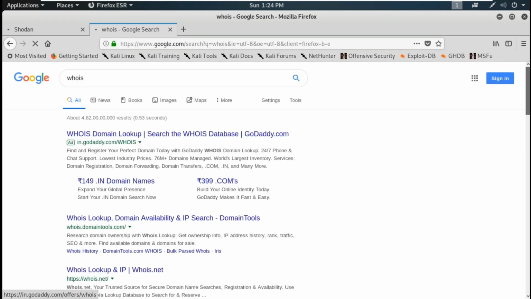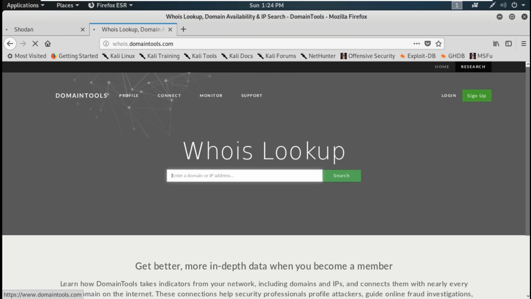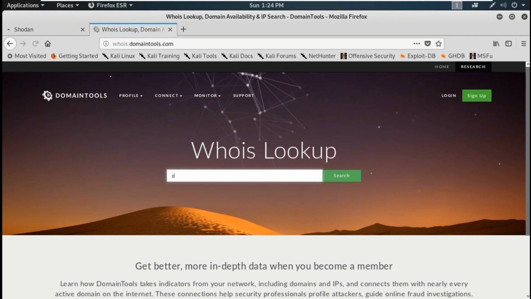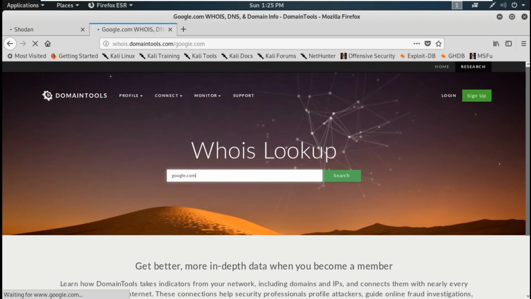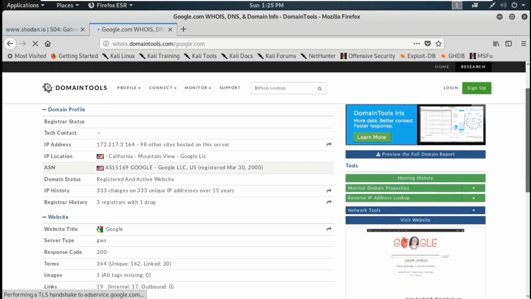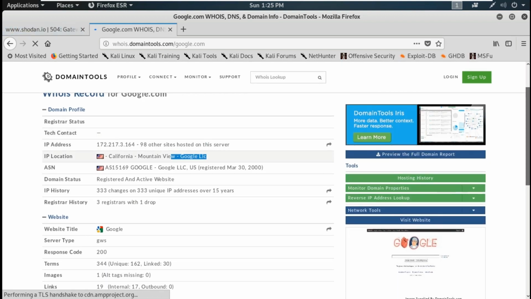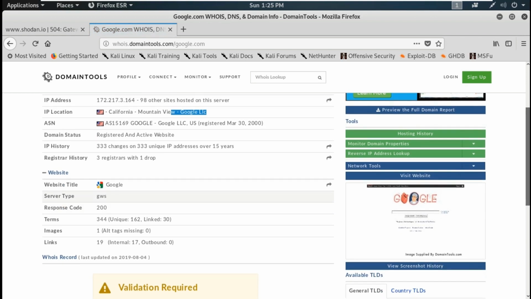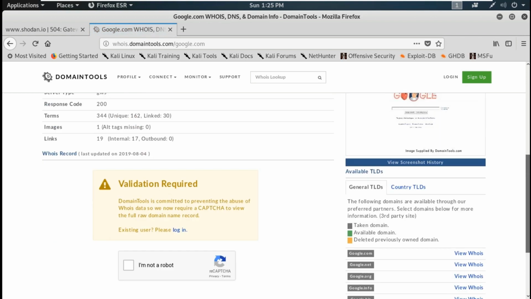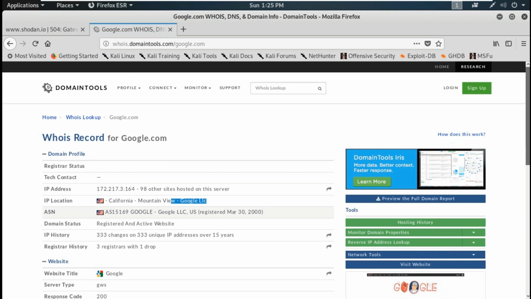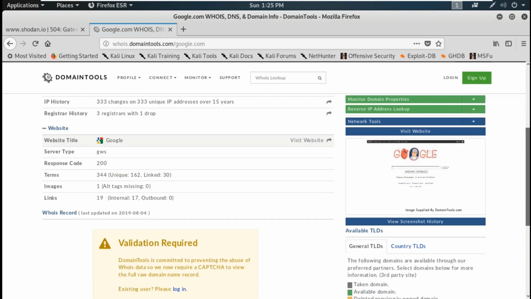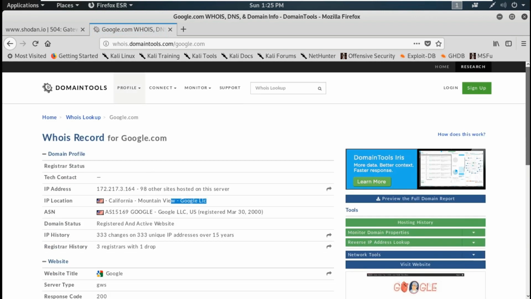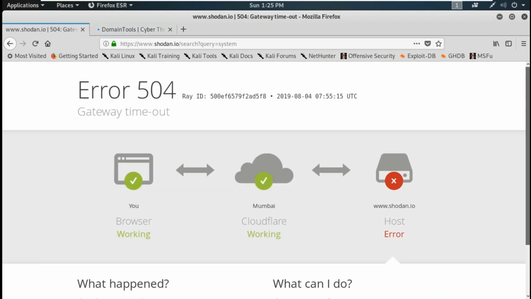Basically, whois is a domain lookup tool. Using whois, you can always gather some information. If you look up google.com, the IP location is here, the IP is over here, the website is Google. You will get all the information if you want. This is basically a domain lookup tool.